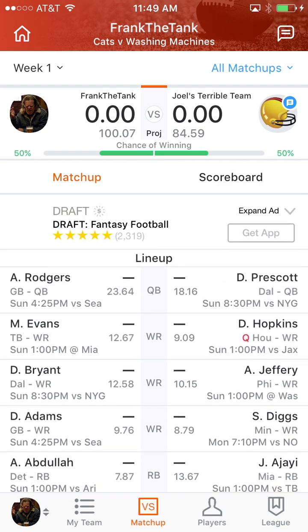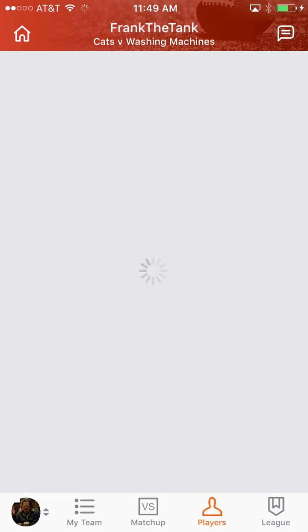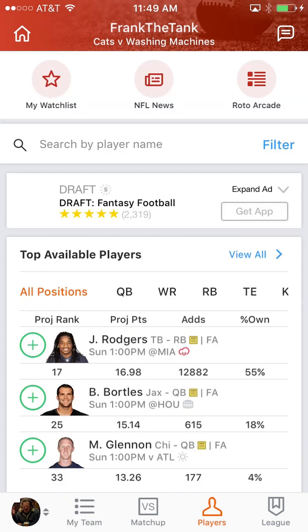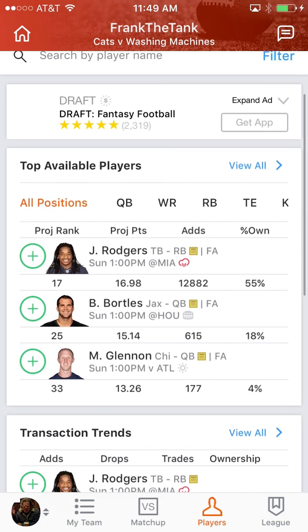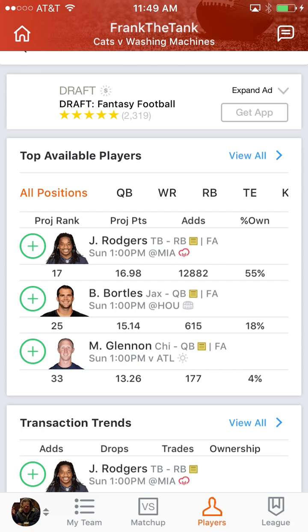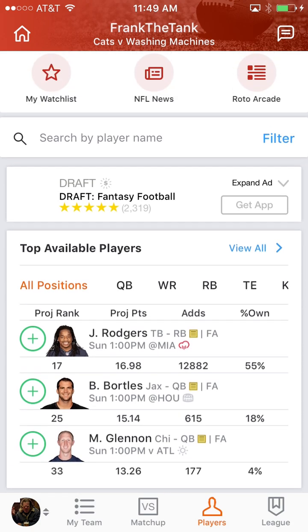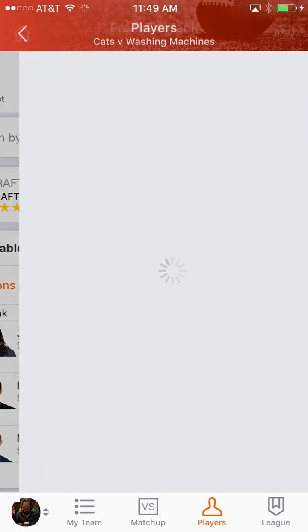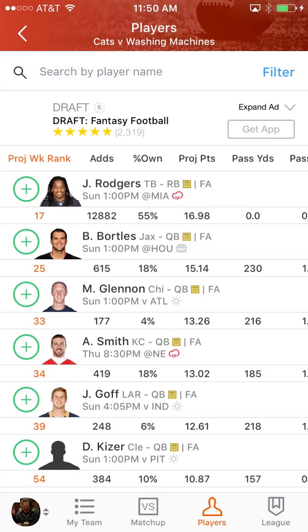And then the last thing I'm going to do is click on players. Players are all the available players in the league. It's going to give you your top players, typically running backs or quarterbacks. I'm going to click where it says top available players. Right next to it says view all. I'm going to click view all. These are all the players that are available. So you see we've got this running back.